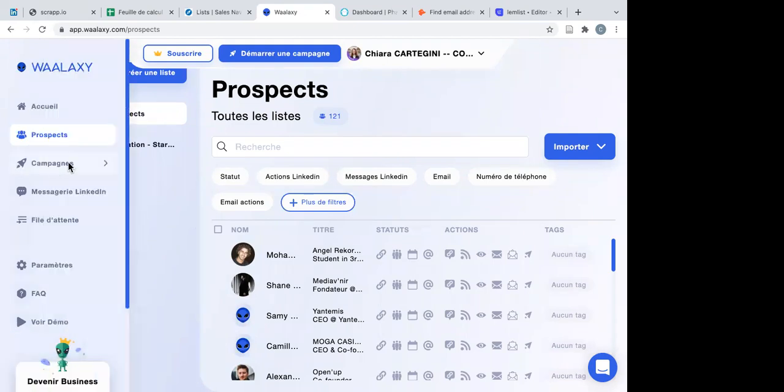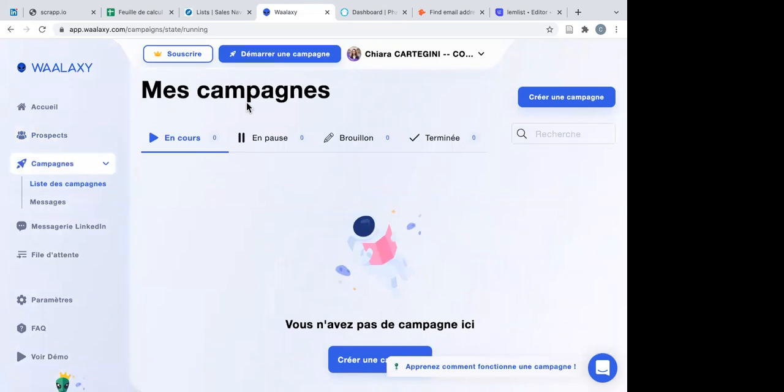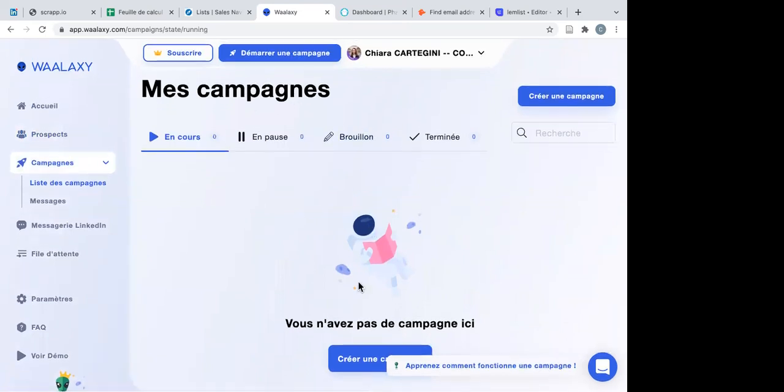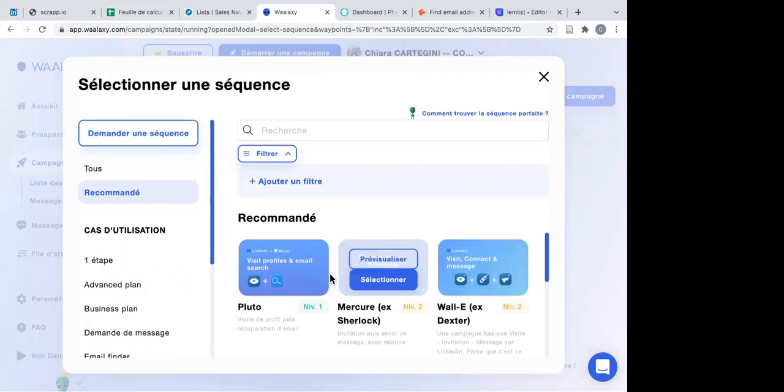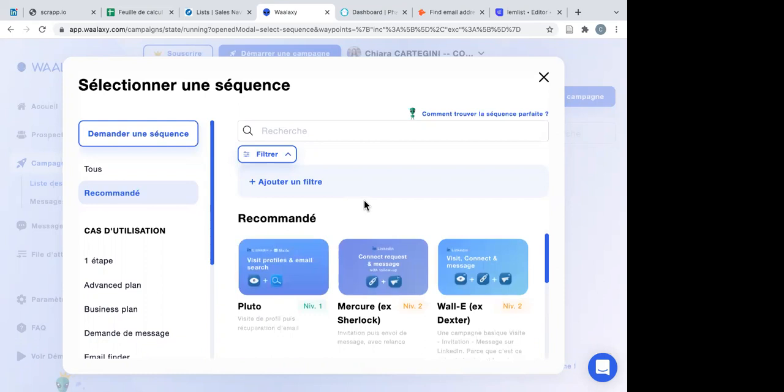And then we are going to go to campaigns. I think the website is actually available in English, but I'm not sure. So I'm going to go there to create a campaign. There are different campaigns and I'm going to be able to choose the one that I want. So you have, for example, the one which visits profiles and searches for the email. The software is going to visit the profile with your LinkedIn account and look for their mail address. And if it finds it, it's going to extract it and add it to your lists.